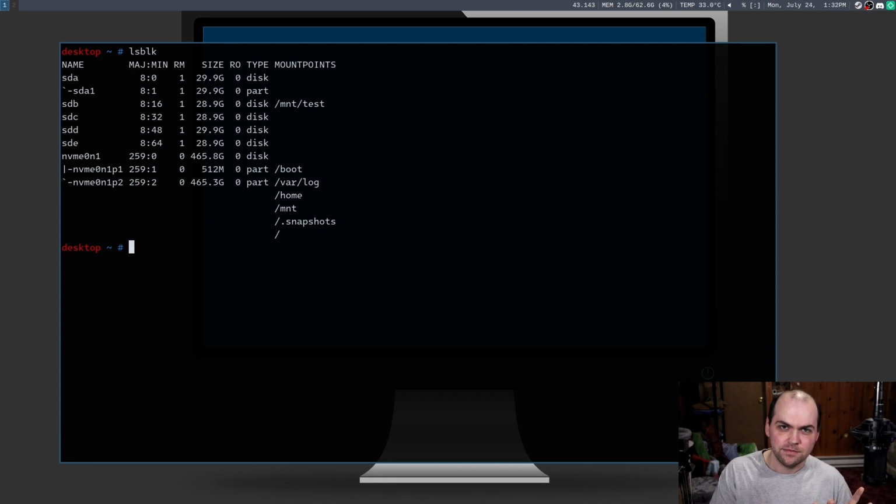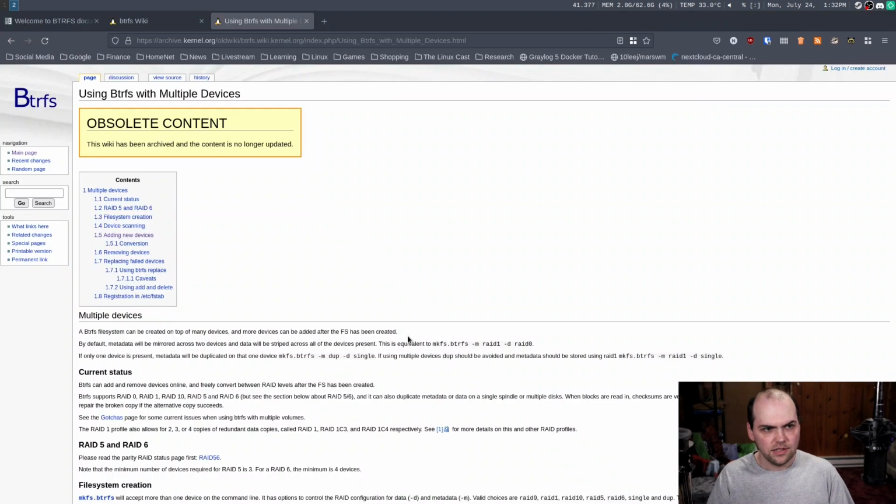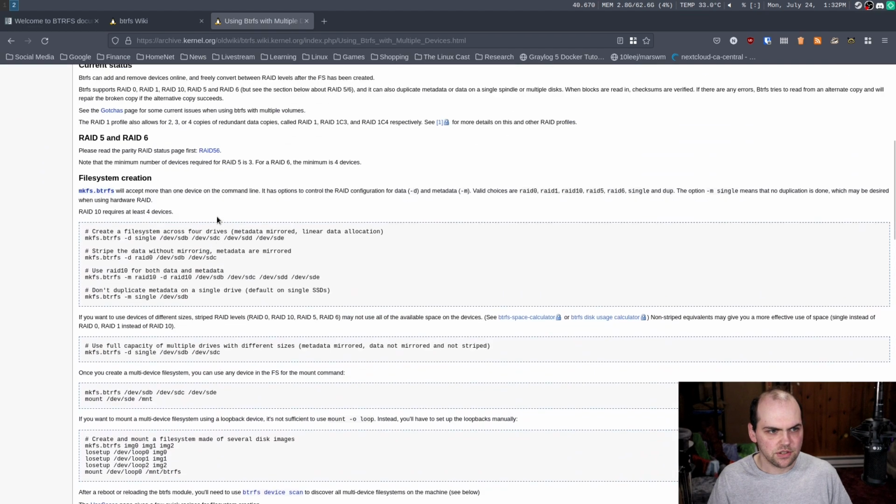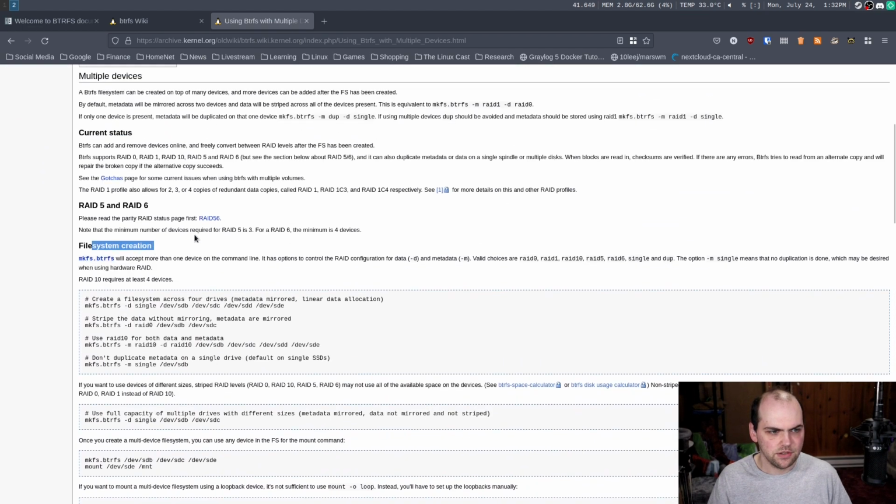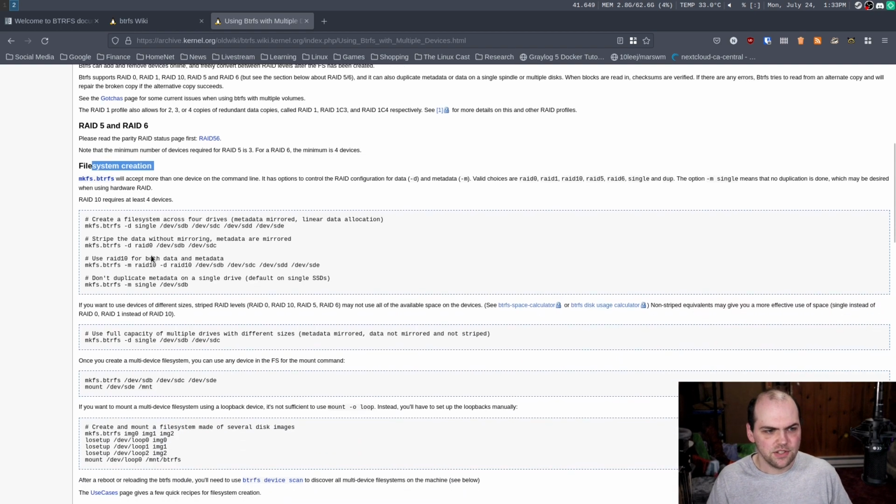So I said this was going to be a RAID guide, right? So let's run mkfs.btrfs. We're going to give it the -f flag. And then if we just go over here real quick and scroll down to where it says file system creation. This will be also linked in the description down below. You can see where they're calling it with a couple flags here. You can see that we can create a single file system across 4 different drives with metadata mirrored.